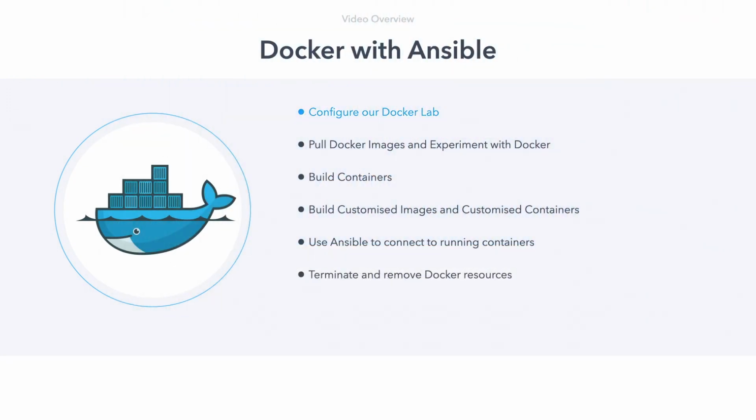In this video, we're going to configure our Docker lab. We'll then use Ansible to pull Docker images, which we can then use to experiment with Docker. We'll use Ansible to build containers. We'll take this further and then we'll build customized images and customized containers.